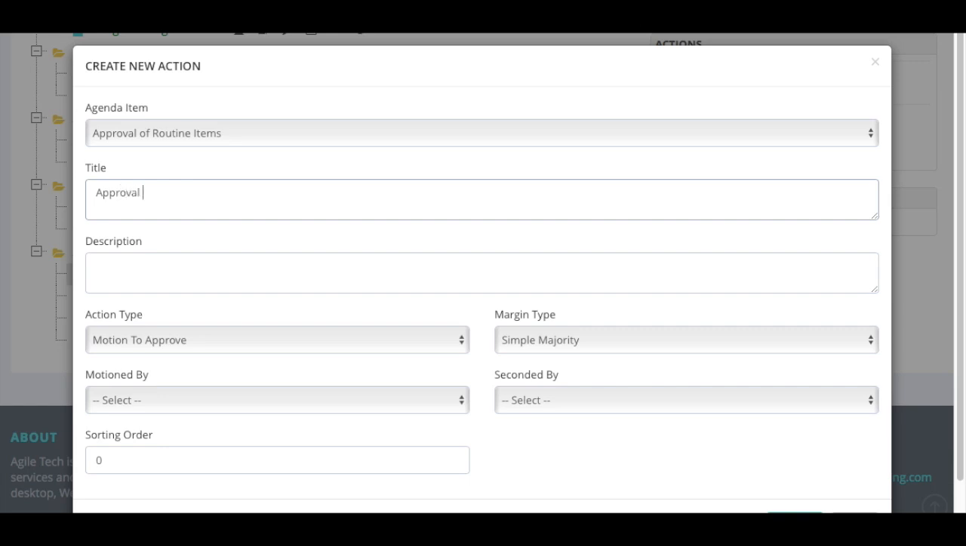If you select Motion on Original Recommendation or Motion to Amend, the text from the agenda item's original recommendation is automatically added to this page. This enables you to quickly edit or add to the text as needed for your recommendation and amendments.